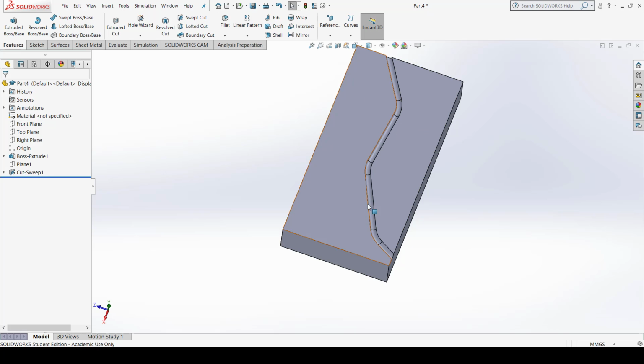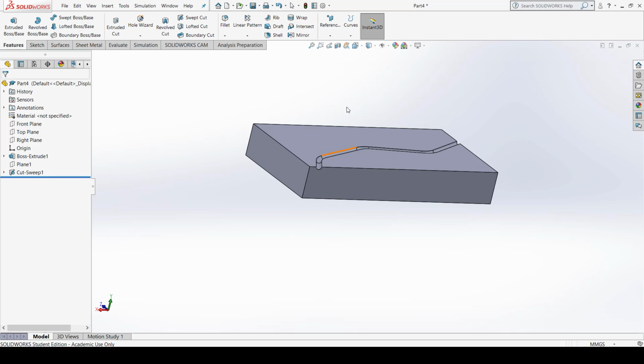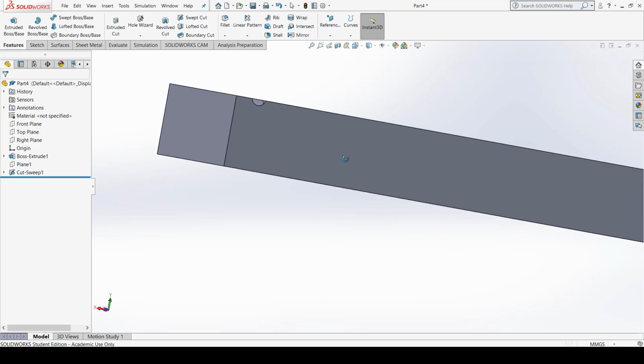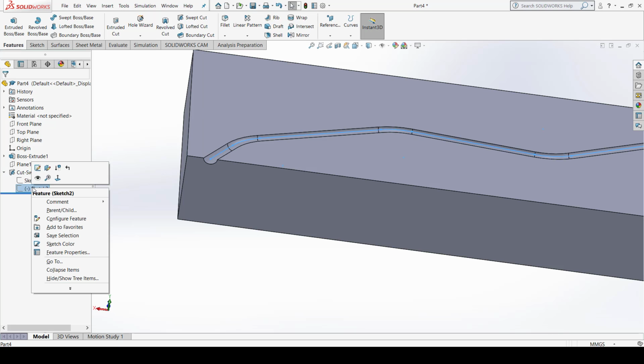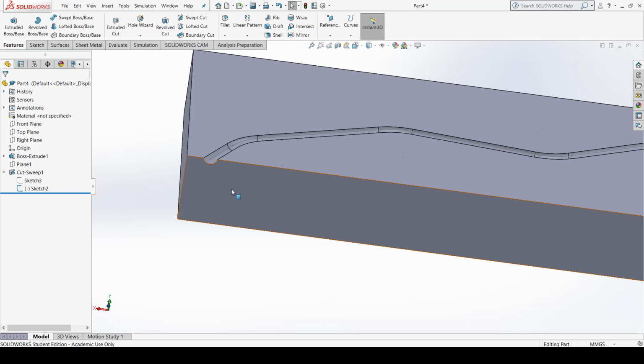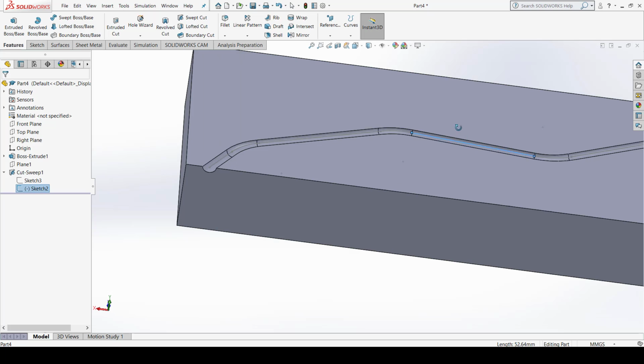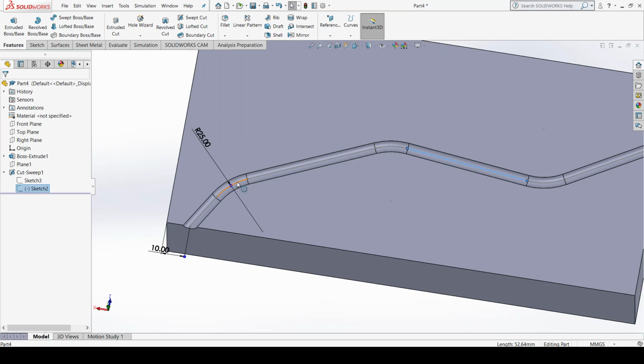Okay, so this is how your structure will be cut out from this component. Our component is a parallelepiped in which we cut this shape along our central core. If you want to see the central core, you just click on sketch 2 and make sure it is shown here. So you can see this is our central core. You can see in a gray line, this is our central core.